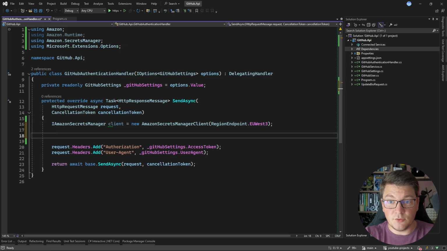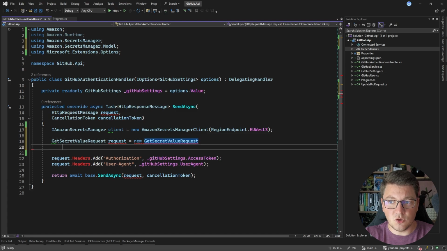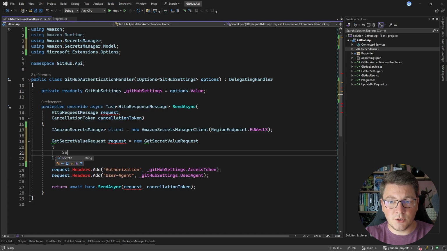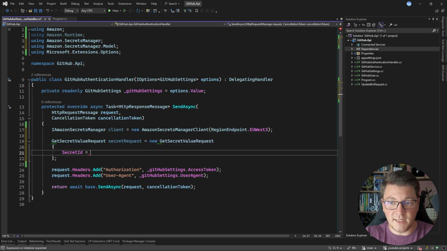The next thing I need to do is to define a get secret value request, which I'm going to send using my client. So let's instantiate it. And here I need to specify my secret ID. So let me just rename this to secret request to avoid the naming conflict. And the secret ID is GitHub access token.